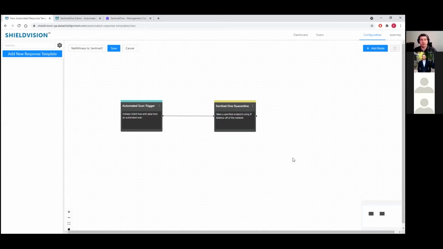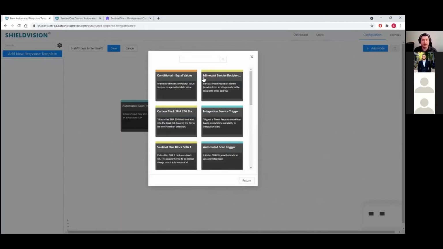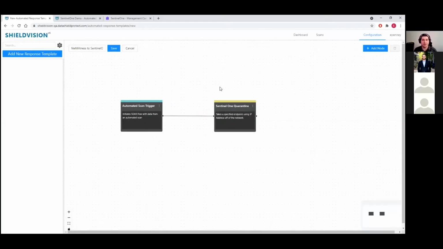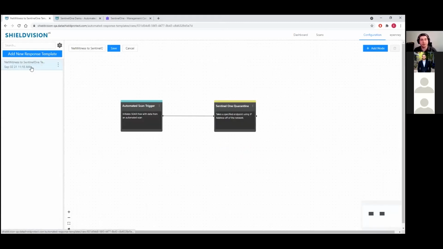We'll show a little bit later on some of these other lovely cards in here, like the conditionals in our next demo. But for the time being, I'm going to keep this one nice and simple. So this is very basic. We take an IP address, we block it in SentinelOne. I'm going to go ahead and save that, and we'll see that I now have a template populated over here.